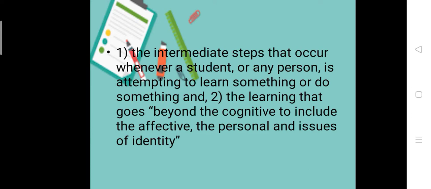Number two is the learning that goes beyond the cognitive. So, goes beyond, mas malalim, no, ang pagkaunawa niya, cognitive to include the affective and the personal issues and identity. So, malalim kasi pinagbabasehan ang personal identity, any issues, no, mga personal na about sa kanyang sarili, feelings and emotions are included.